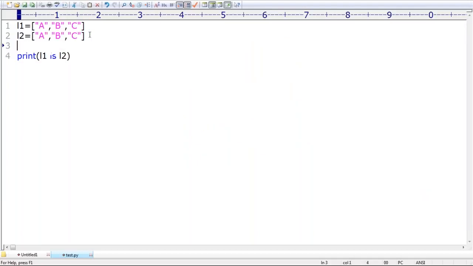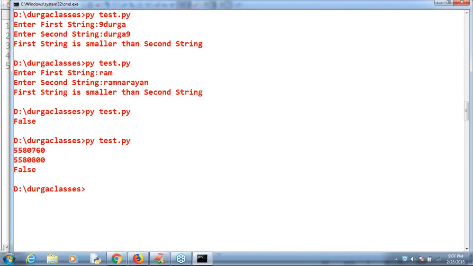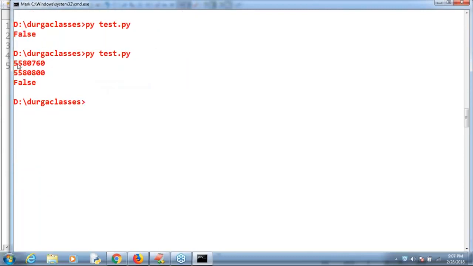Now you may ask, where is the difference? Print the ID of L1, and print the ID of L2. What is the address of the first one, and what is the address of the second one? The first object is located at address 5580-760, but the second object is located at 5580-800. Both are different locations, so that's why.